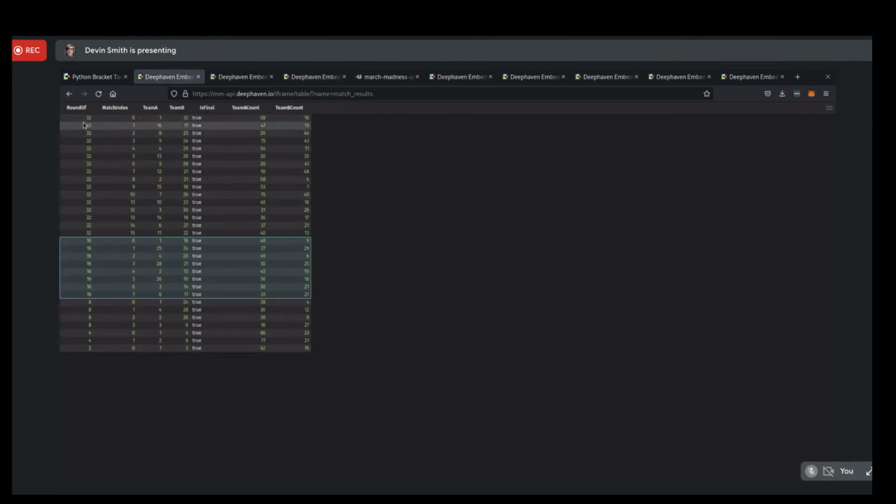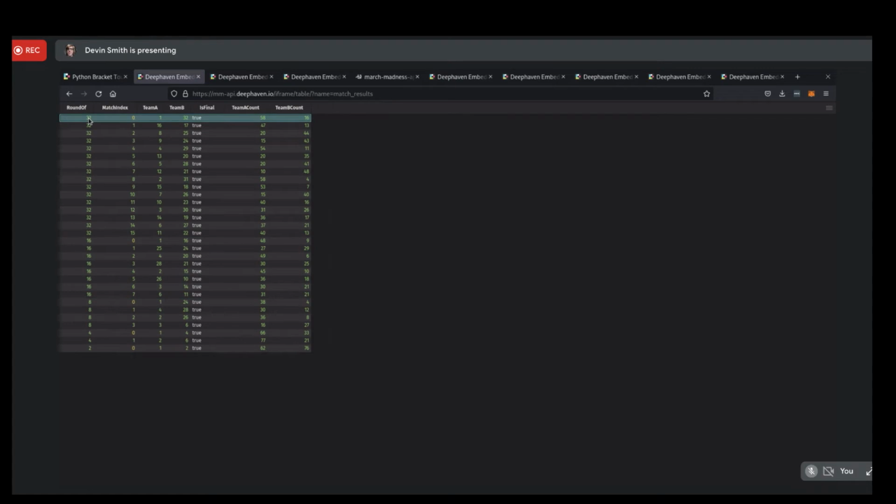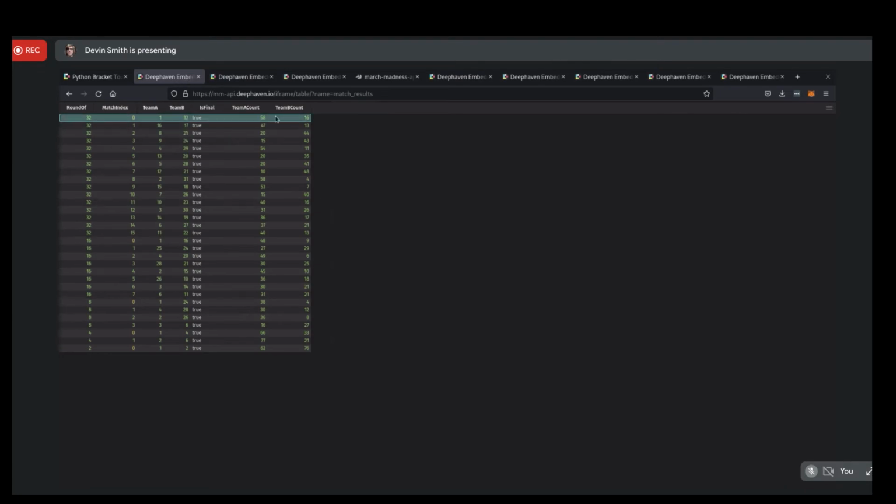I guess I should describe the data structure a little bit more. Round of is how many teams there are. The match index is the two teams that were facing off, and team A and team B were indexes into this team seed right here. For example, looking at this first row in this table, round of 32, match index 0, team 1 versus 32, to figure out what that is, you need to look at this table. So this was NumPy versus Redis, and it looks like NumPy won that round.